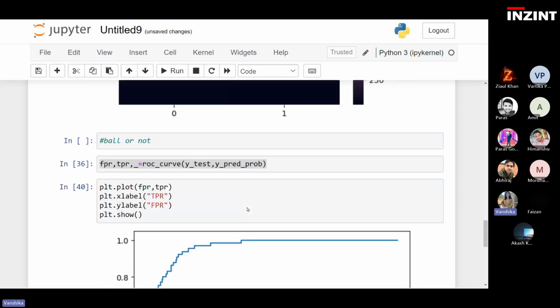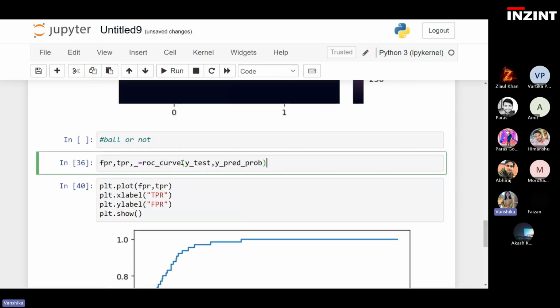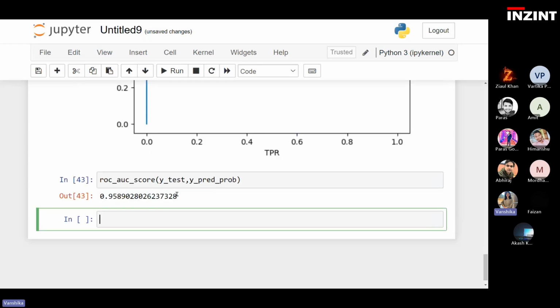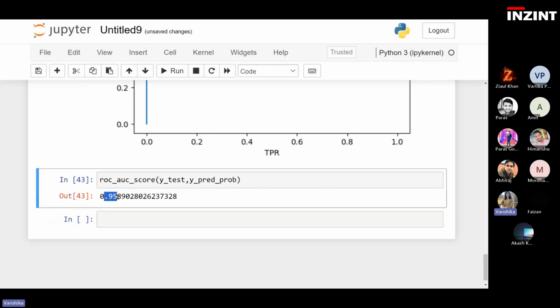And the drill is the same. Provide your y_test and y_test probabilities. And as a result, we get 0.95 as the area under the curve, which is quite high, which means that this particular model, the logistic regression model, is working well for this data.